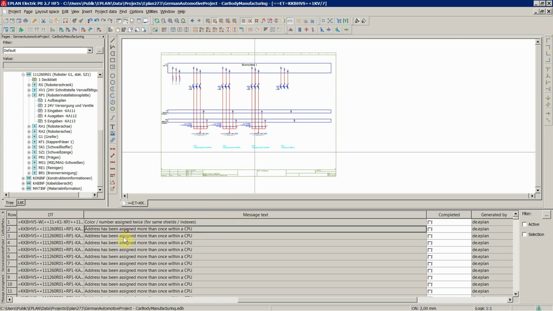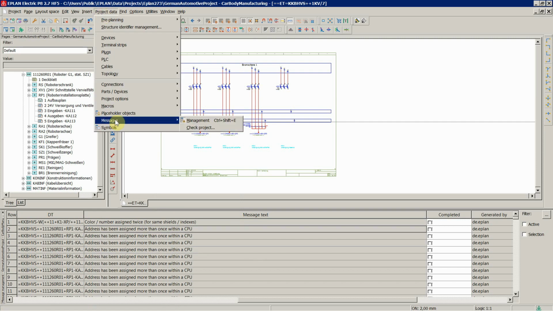This section over here is the check project section.